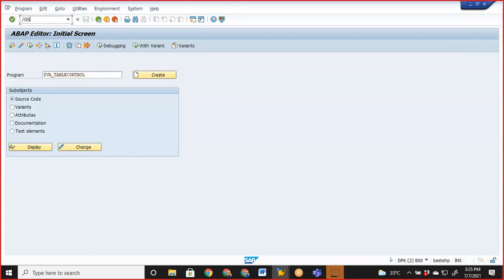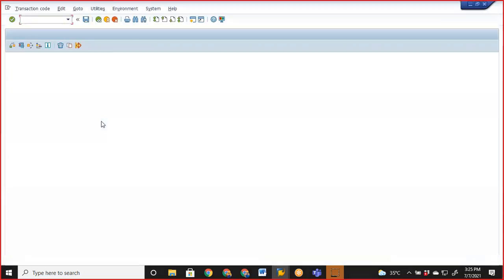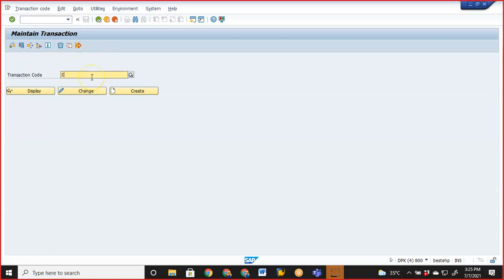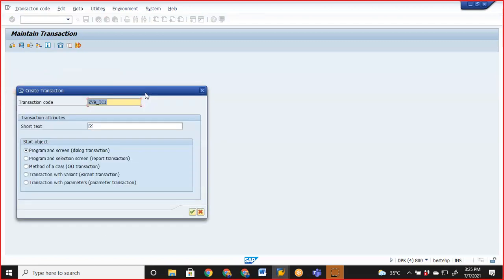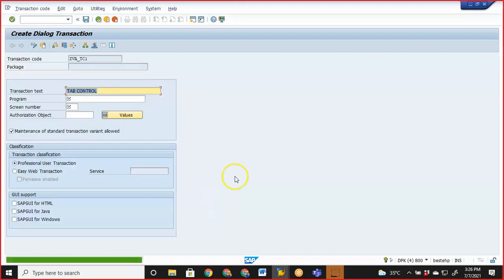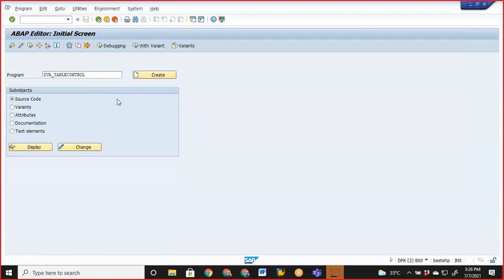Now we'll go ahead and create a transaction code for this. Let me create a transaction code for this. Now I'll go for ZTC1, ZVA underscore TC1, create. We have table control, program and screen, say OK. Here I'll be giving the program name. So we'll go ahead with this one.